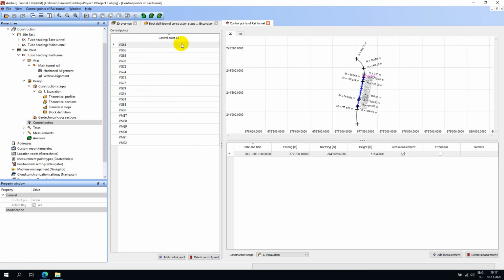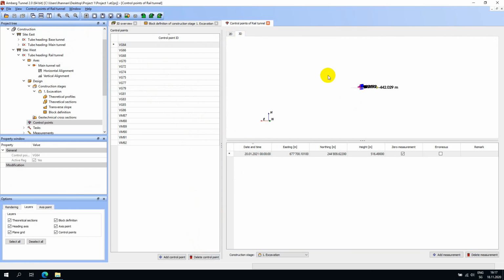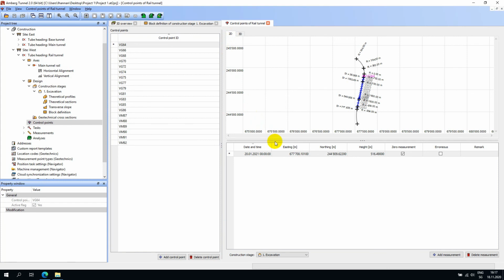As well as the 2D view, there is also a 3D tab for viewing the points. The coordinates of each point can be edited directly within the editor. This concludes the video on control points in Amberg Tunnel.